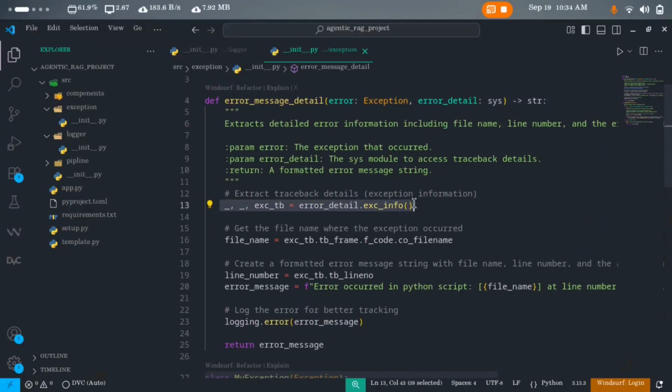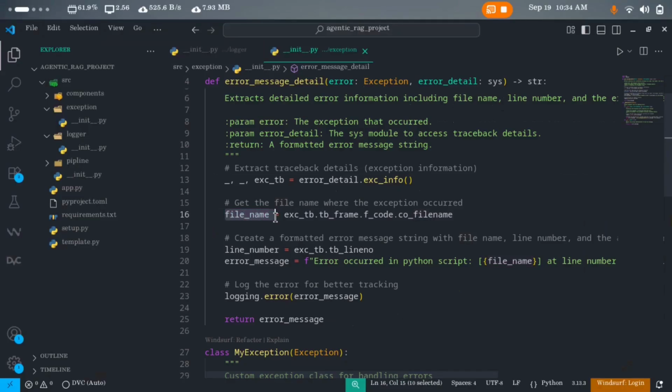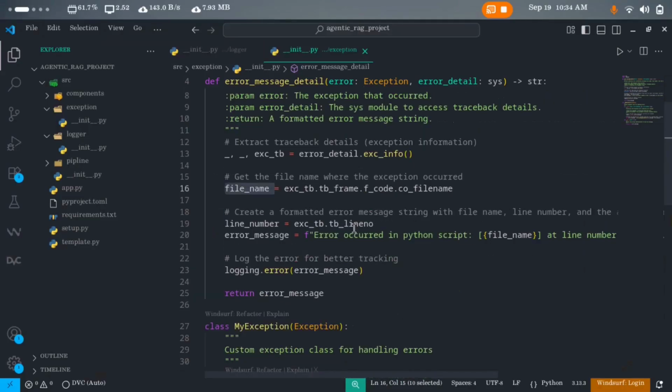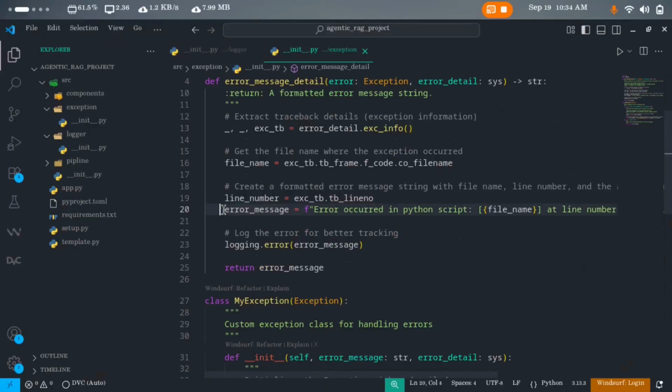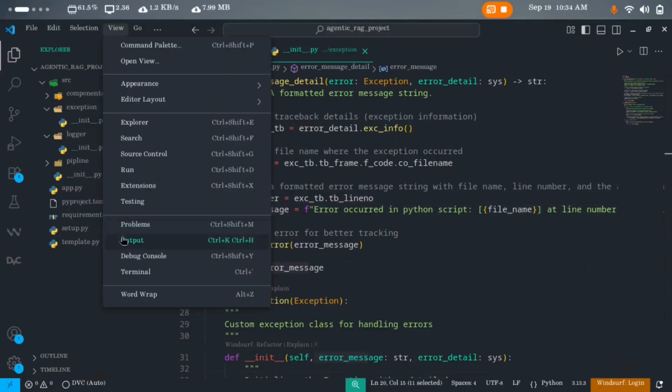This is the main line that will give us three tuples, and we are mainly interested in this exc_tb. It takes this error detail through sys.exc_info. This will give the file name and the line number where the error is happening. This is the line where we will store the file name at which the error is happening, and this stores which line number in that file is causing the error, and this is the custom error.